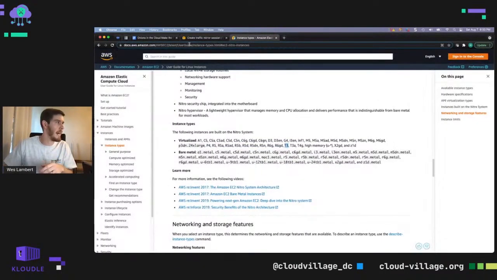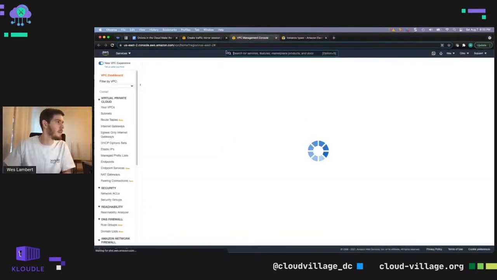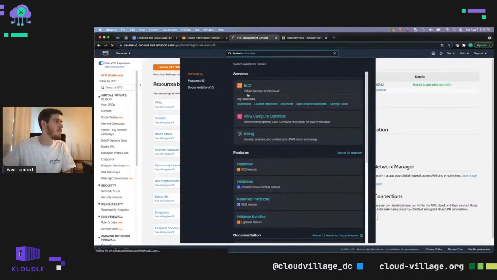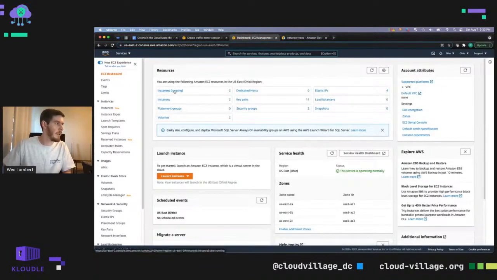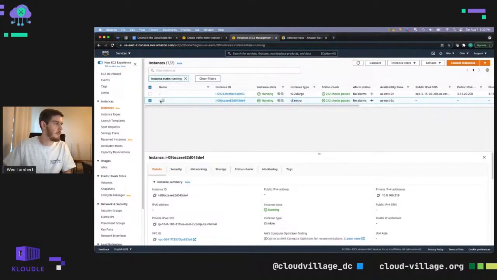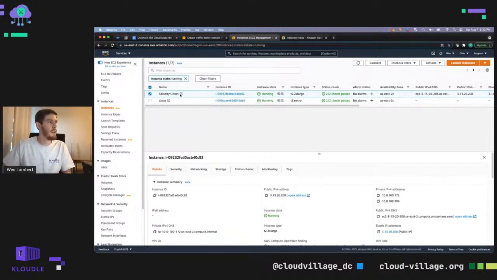So if we go back to the instances here and look, you see this T3 micro right here. I'm just going to label these to make them a little easier: Linux, and Security Onion.